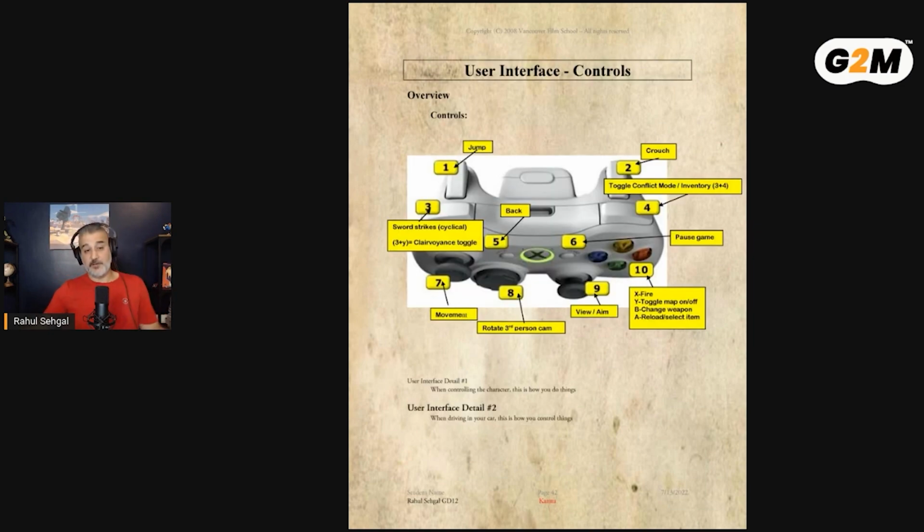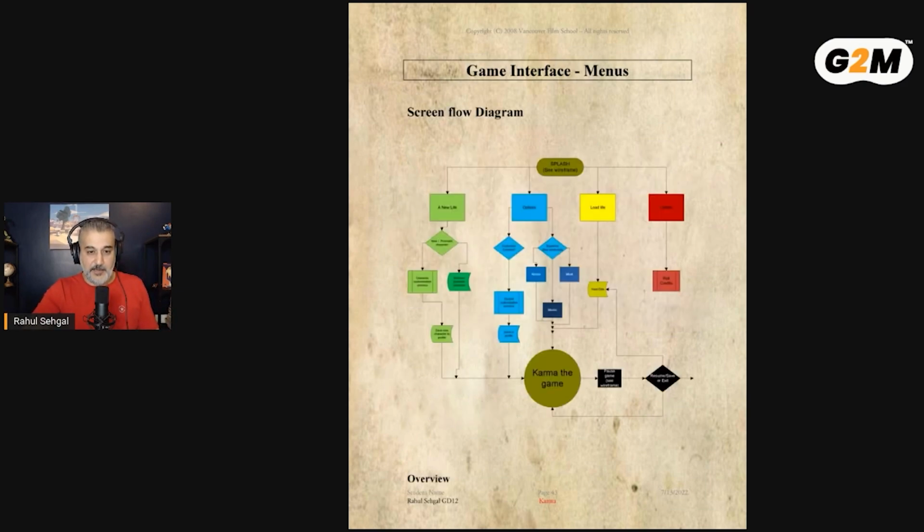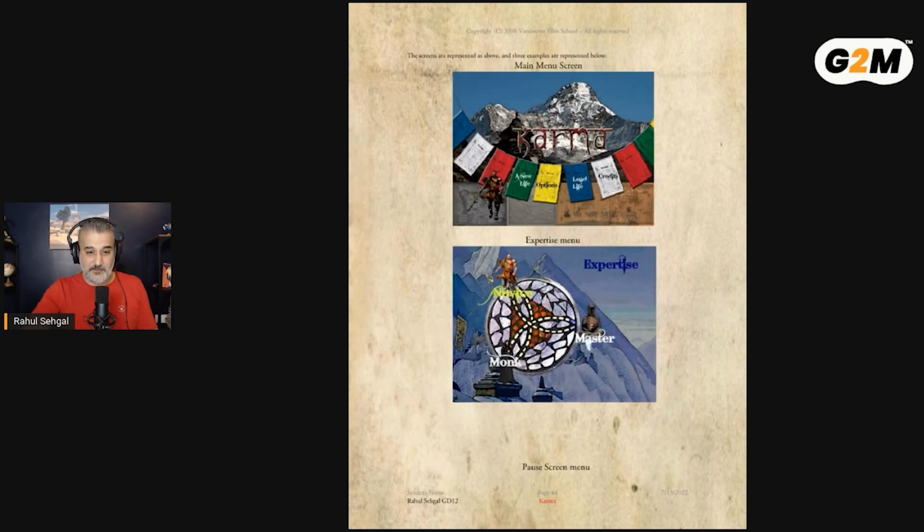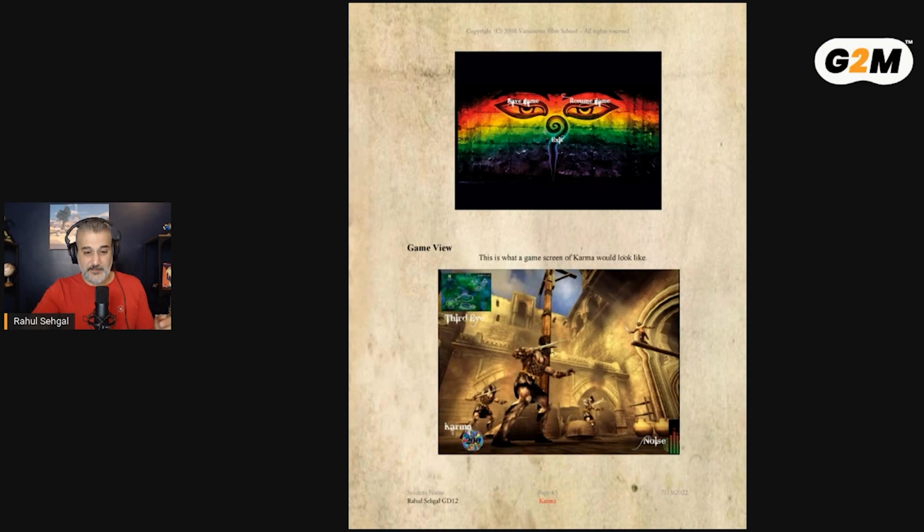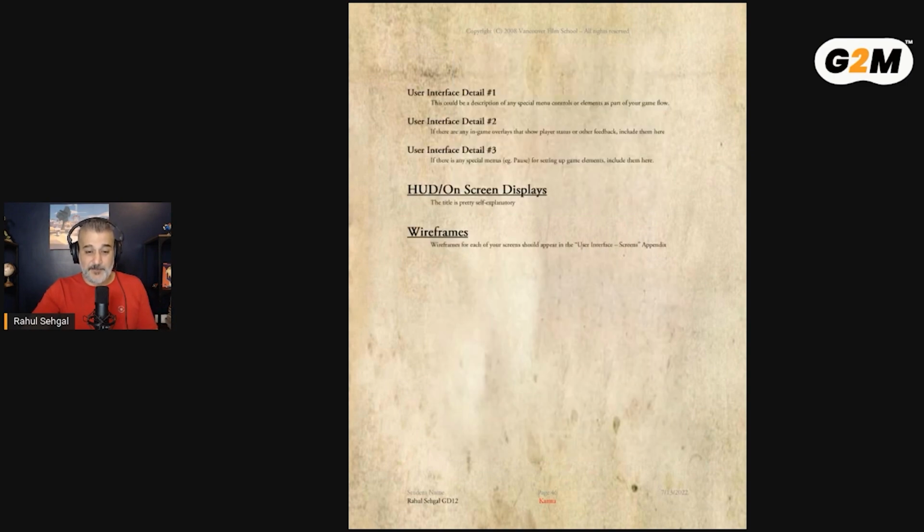And then you have the user interface. Obviously, this is how you're going to play the game, right? So you describe the controls over here, and this is of course the game interface menu, etc., etc., etc. This is the main menu screen, etc. So I'm going to stop now.